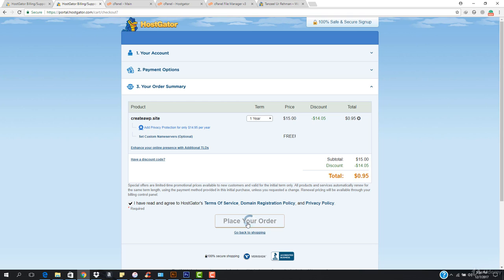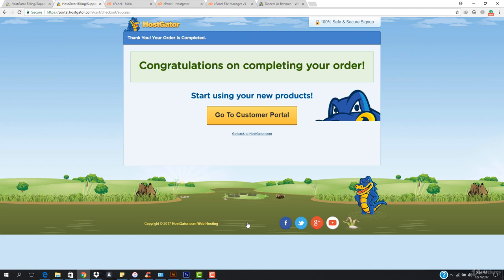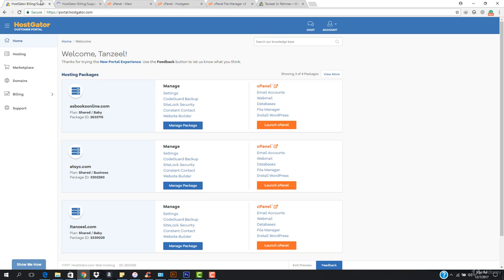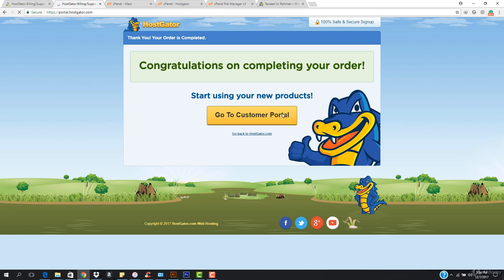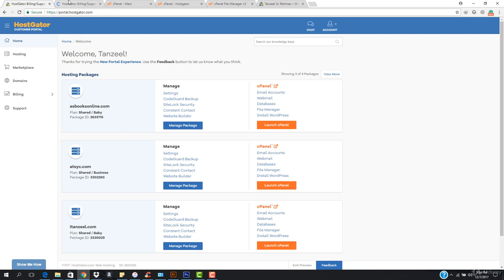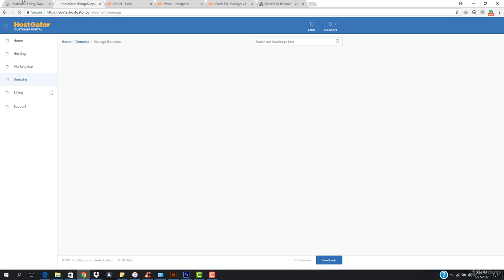So now you will see that a new order will be placed, and then I'm just going to go to the customer portal, and then I can assign that domain name to this hosting package, so that I can manage it. I'm just going to come here, and here I want to go to domain name. In the domain name, I want to manage my domain name, and I want to assign that domain name to my hosting package. So let's see, how can we manage?